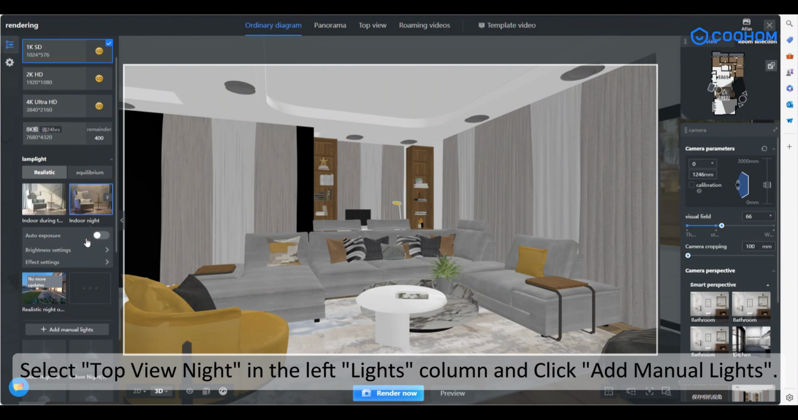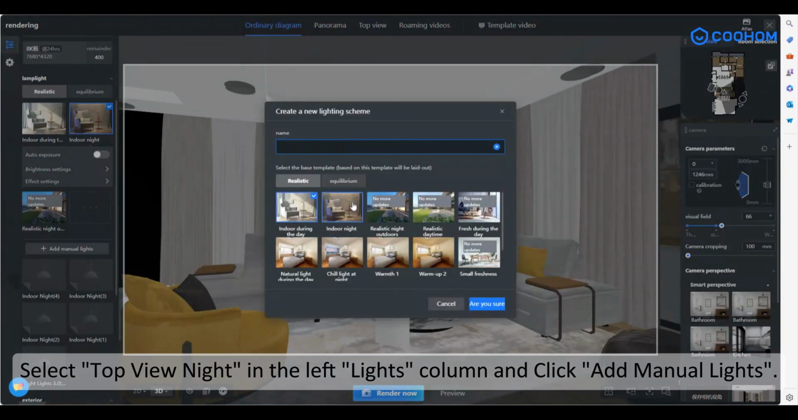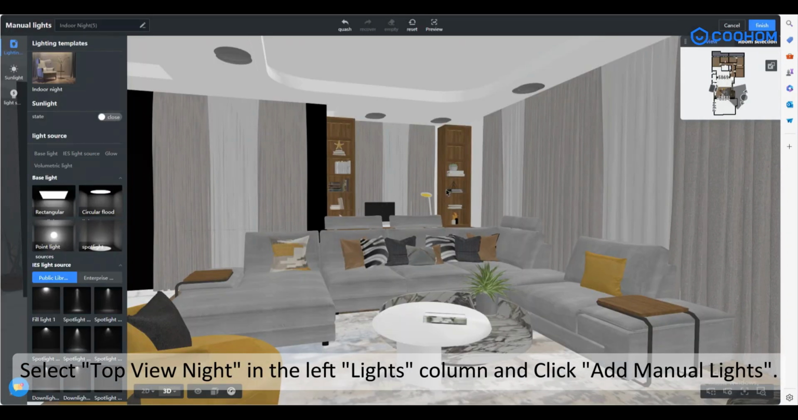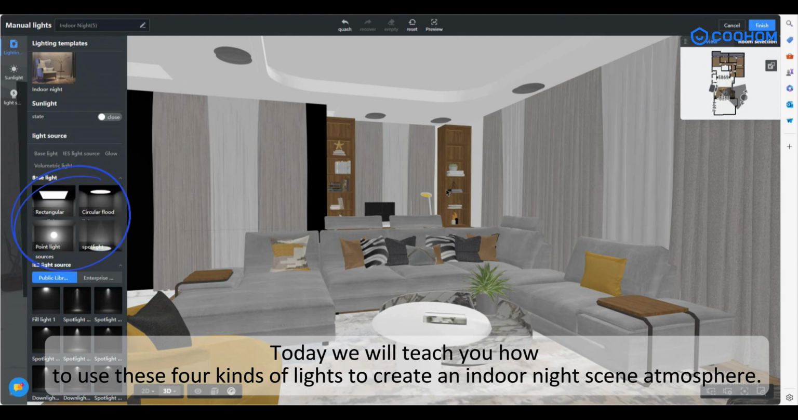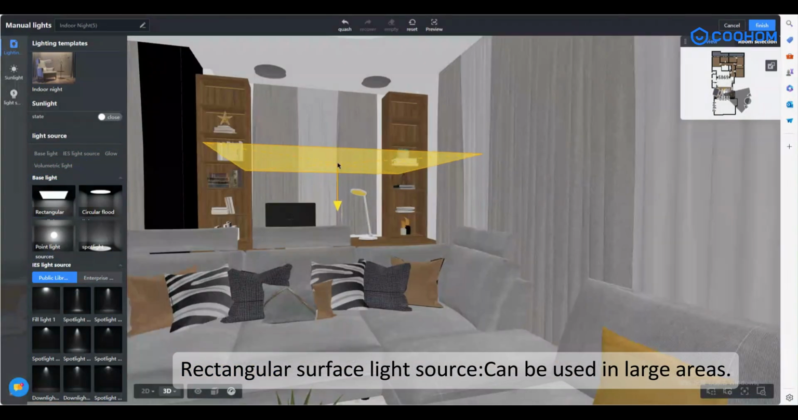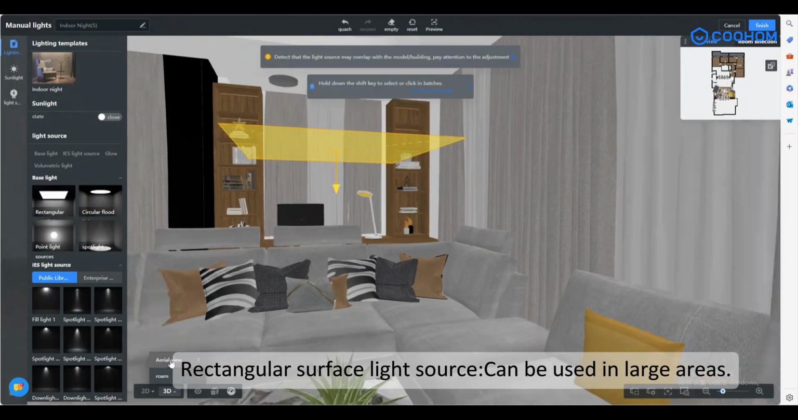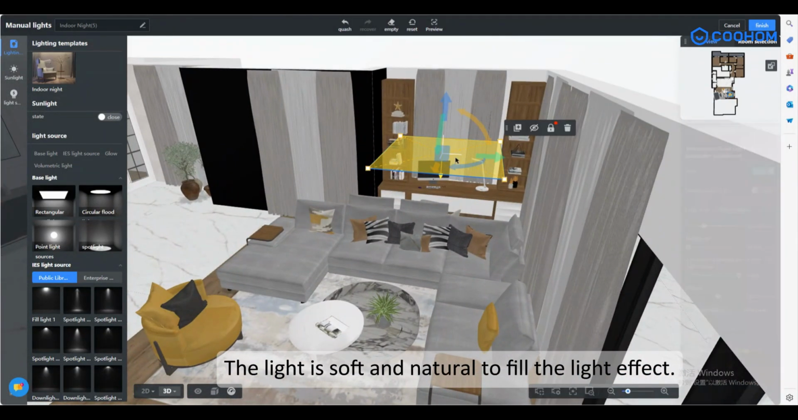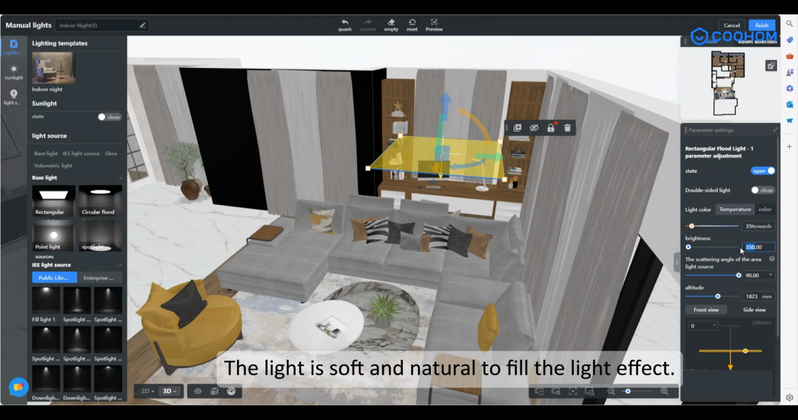Select Top View Night in the left lights column and click Add Manual Lights. Today we will teach you how to use these four kinds of lights to create an indoor night scene atmosphere. Rectangular surface light source can be used in large areas. The light is soft and natural to fill the light effect.